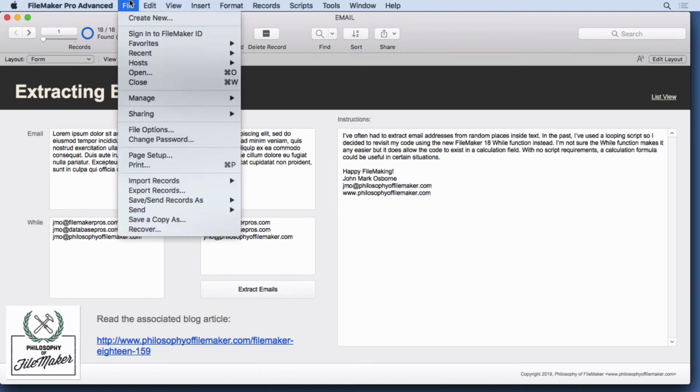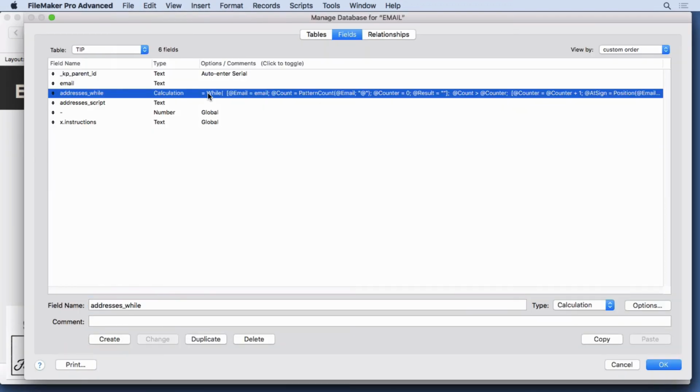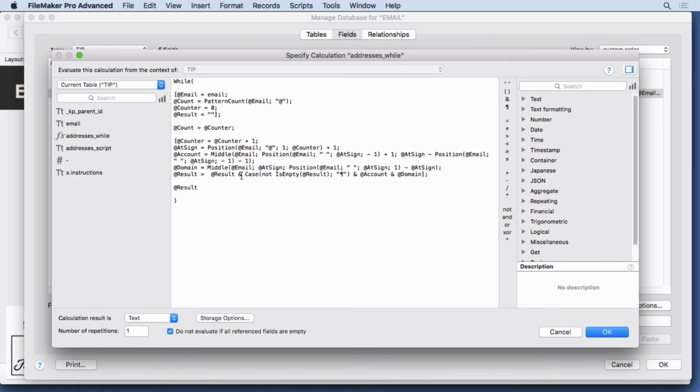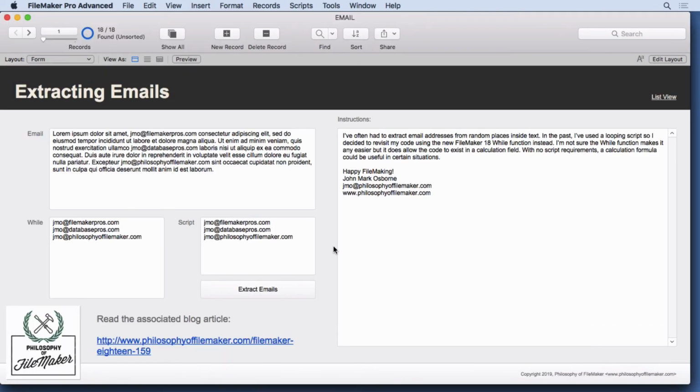So we'll come in here and go into Manage Database, and you'll see something quite complicated. I'm not going to go over this. You can look at it to your heart's desire, but basically it goes through and grabs every single one of the emails that it finds inside that text, no matter how many there are. And the script will also do it as well. It works perfectly, and you can take some time on your own to examine these.